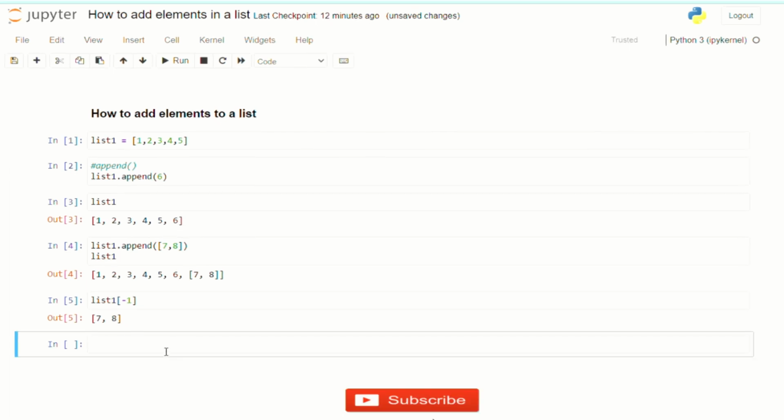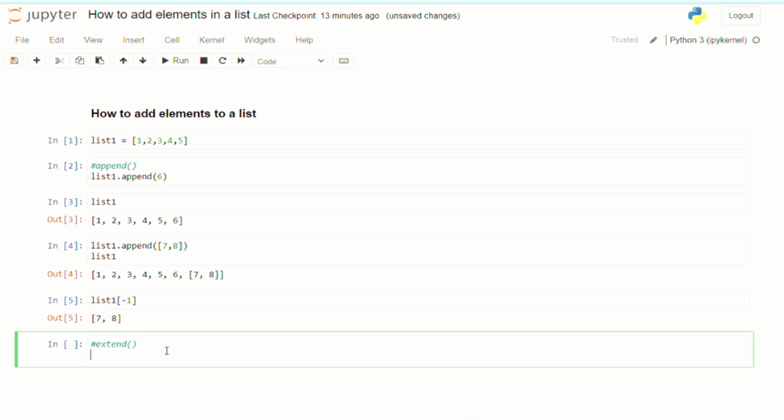Now let's start with the extend method. For extend, if I pass this particular list instead of using the append method, it will separate that particular list of elements. Here, if I write 10 comma 11 and insert it, then print the list and find out the last element, it will be 11, not this complete list. Let's see.